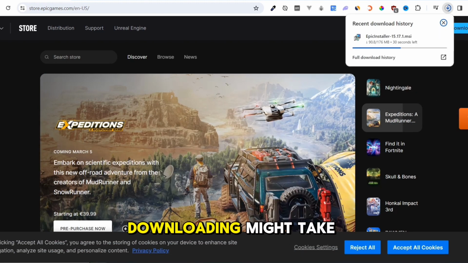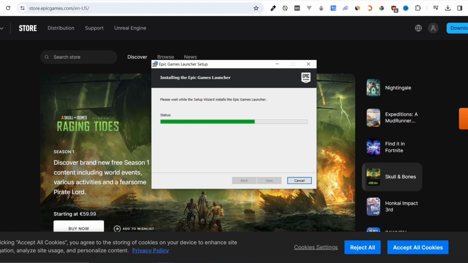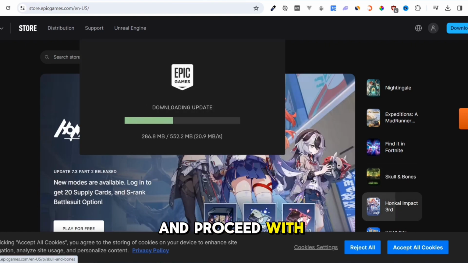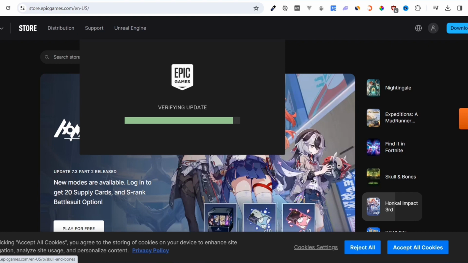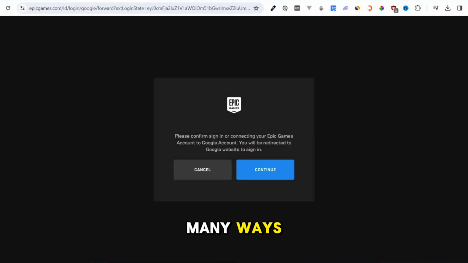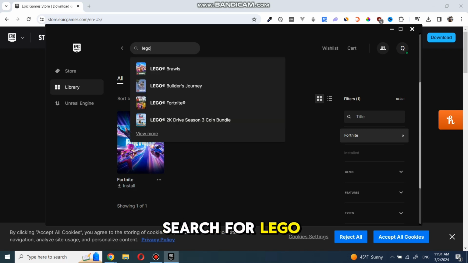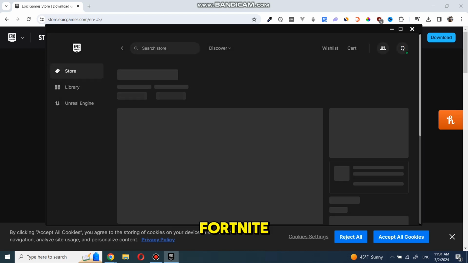Downloading might take a while. When downloading is completed, click on the installer and proceed with the installation process. When installed, you can sign in many ways. Now click on the search bar and search for LEGO Fortnite. In the drop-down menu, click on LEGO Fortnite.